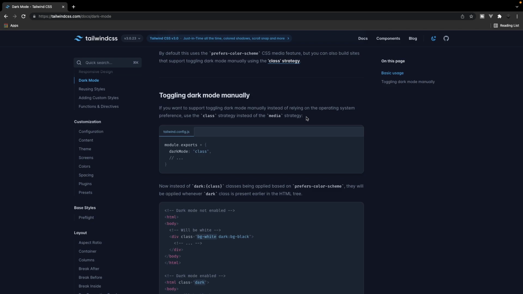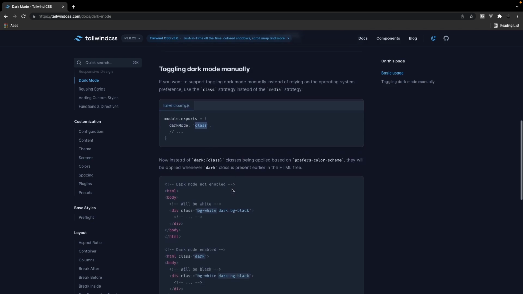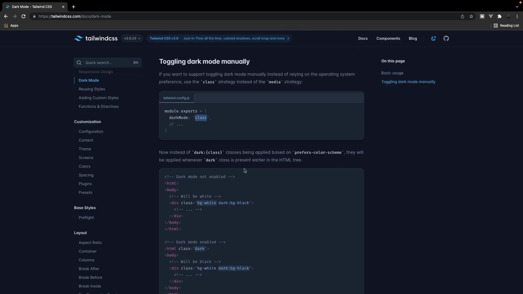And in my opinion, this is the best way to go when configuring a dark version and a light version for your website. Now, how we set up or configure the class strategy is inside of our Tailwind config file here, we want to set up what they call a dark mode option, and we want to set it equal to class. Okay, now when we have this configured, instead of the dark variant working based on the color scheme or color appearance of our system, it'll work whenever we see the dark class present inside of the HTML tree.